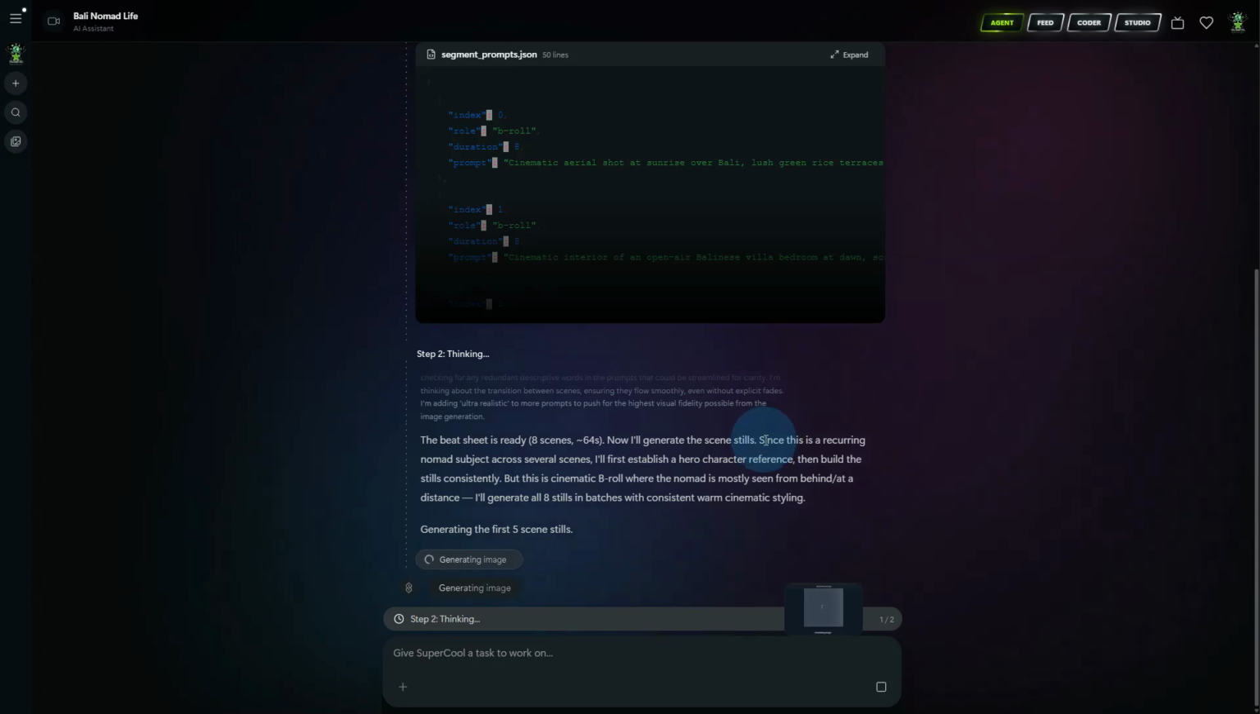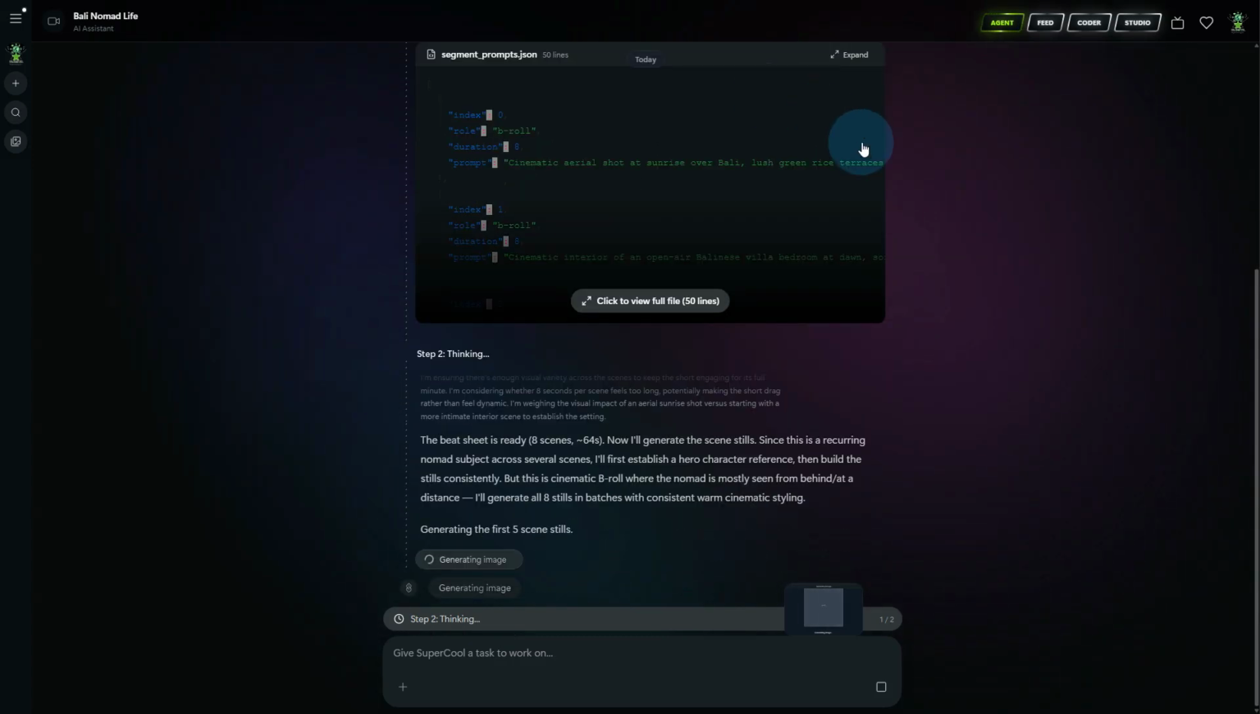Step 1, thinking. The AI is planning the production. It figures out that 60 seconds works out to roughly 8 scenes of 8 seconds each. It thinks about camera angles, visual storytelling, how to show the laptop as part of the story rather than just a prop. It writes Python code to define each scene with a detailed cinematic prompt.